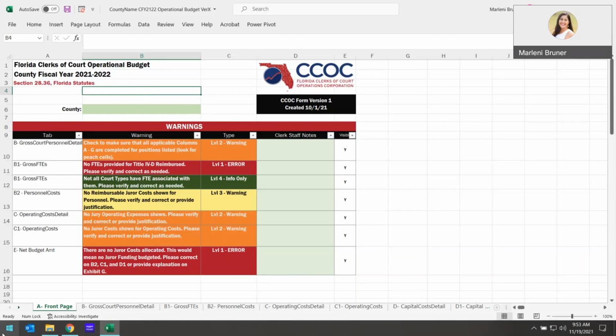And now that we have that number, the CCOC is asking that you complete this operational budget to tell us where exactly that number is. What is personnel? What is operating? What other funding sources are you going to have?